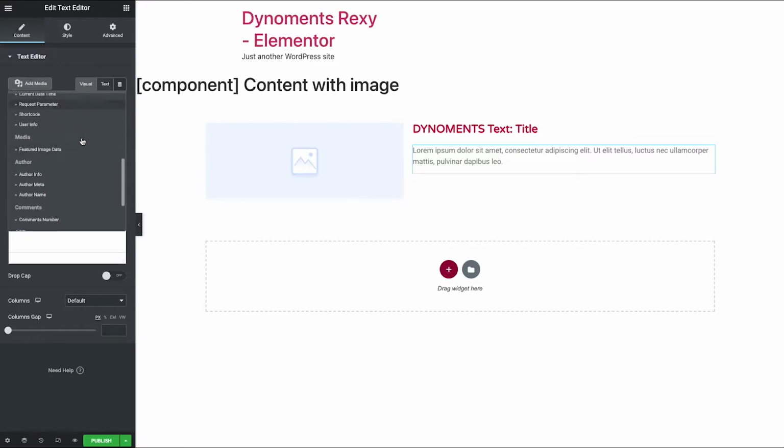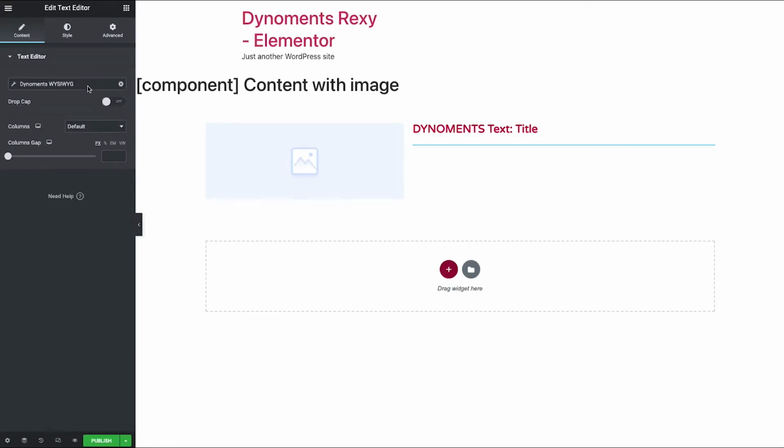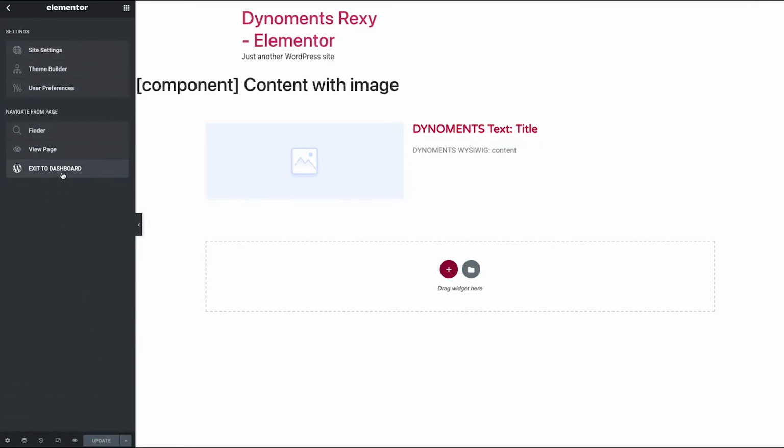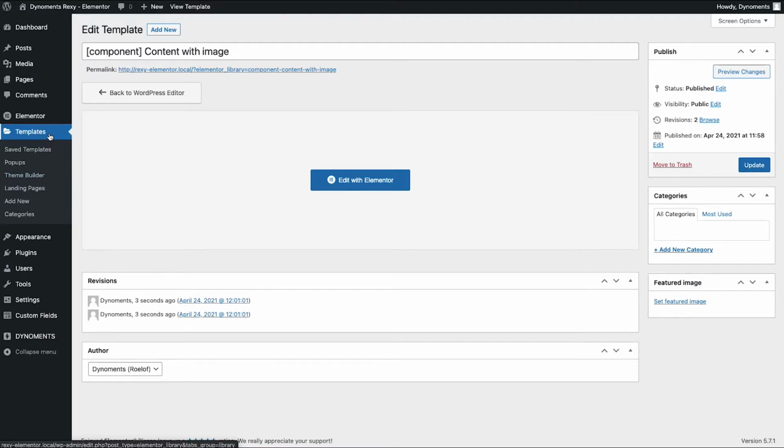Let's go to dynamic tags, and now we have to choose the WYSIWYG because we have an ACF WYSIWYG that we're going to connect to this text editor. So content, and that's pretty much it for this layout. So let's publish this one, and let's create the gallery and YouTube layout.